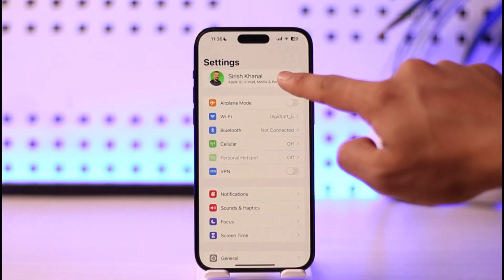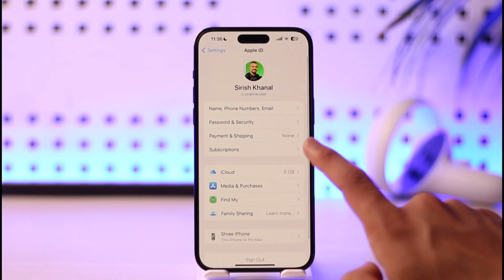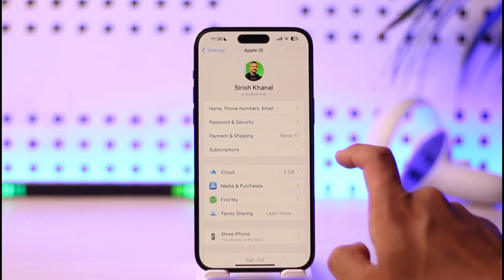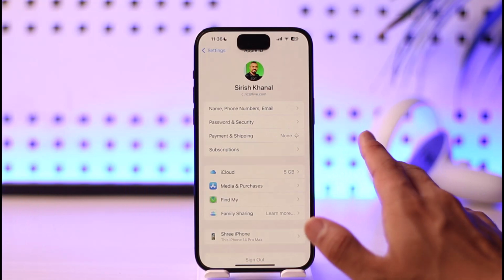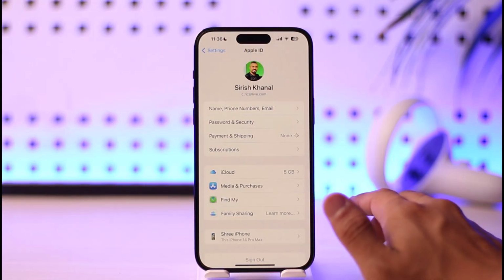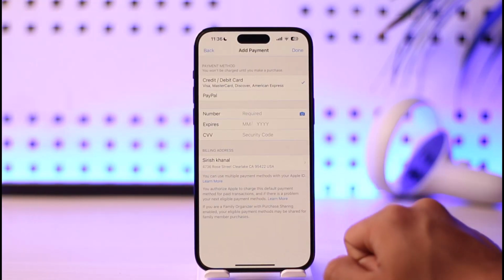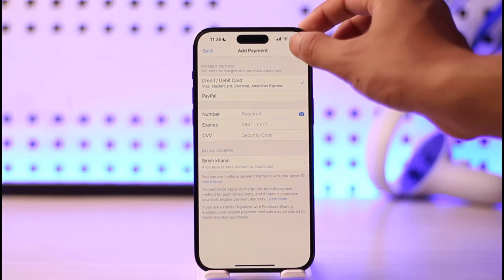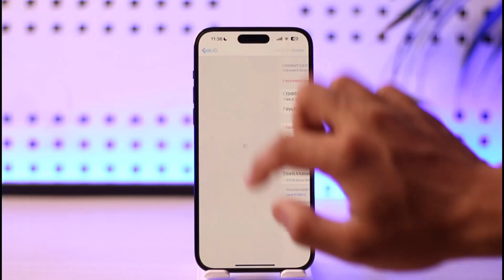Then once you open up settings, tap the Apple ID profile from the top, then just tap on payment and shipping over here, and then just make sure to go ahead and confirm there with your Face ID or something like that. Once you confirm with the Face ID or similar, you should be able to add a new payment method on the list. That's it on how you can fix payment method verification required on iPhone.